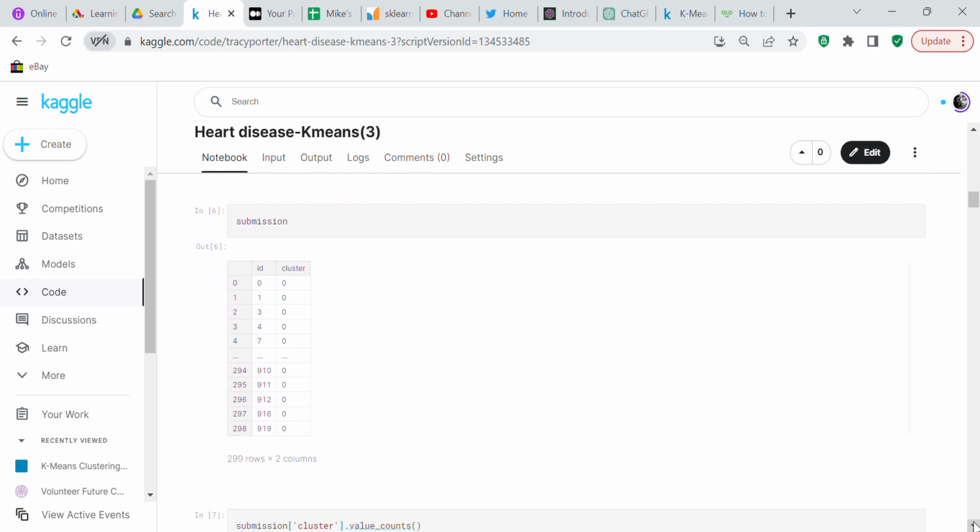Then we look at the submission file, and this is the format that Kaggle wants to see when you submit your predictions or you submit your clusters to Kaggle.